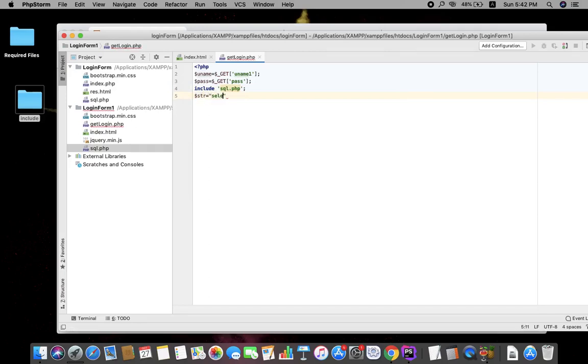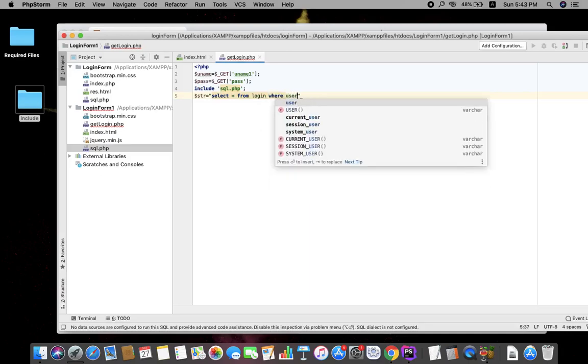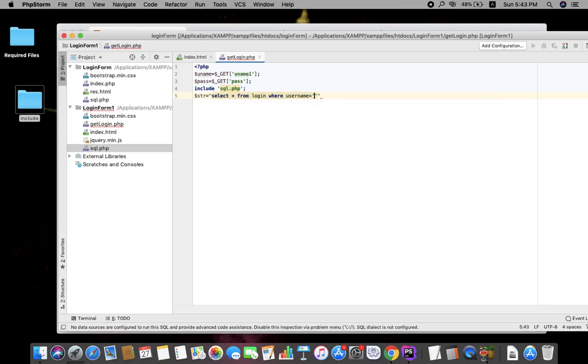So I write the same query, select star from login. Login is my table name, so I write where username. Username is a database column name, remember, which is a varchar, so I have to put it in single quotes. Uname, write it as a, and password is equal to $pass.